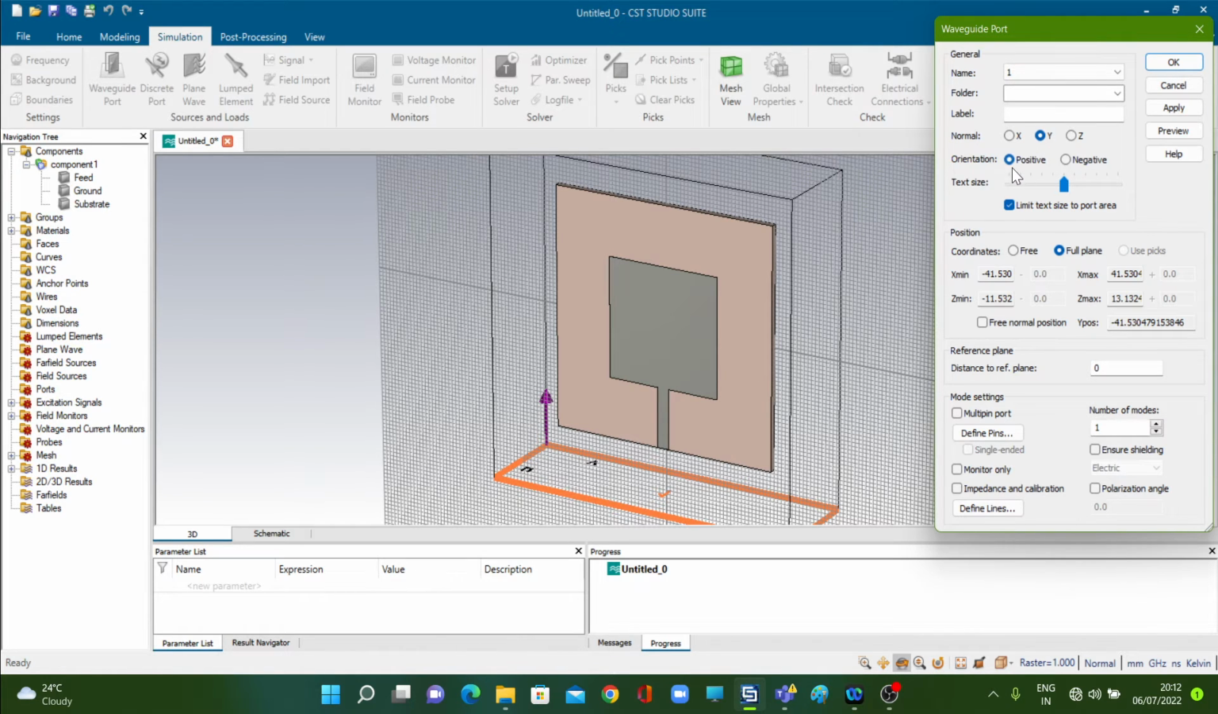No need to change this positive or negative because positive is this one, negative is the upper end. We are not feeding from the upper end, we are feeding from the lower end only. So keep it as positive. See, here full plane is chosen. That means the entire edge will be the waveguide port, which is not what we desire. So we need to change this.